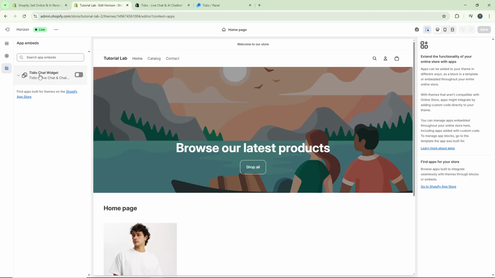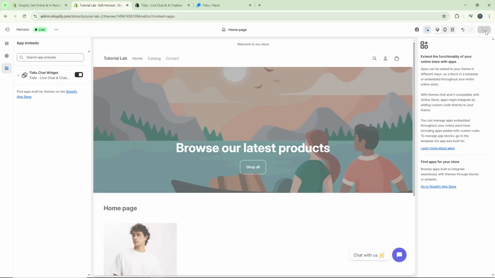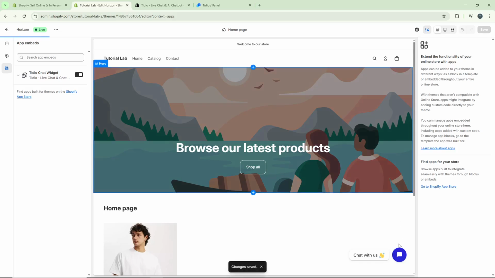Next to it, there's a toggle button. Simply enable it by clicking the toggle. This activates Tidio on your storefront, making the live chat widget visible to your customers. Once you've enabled it, don't forget to click Save in the upper right corner to make sure all your changes are applied. And that's it.